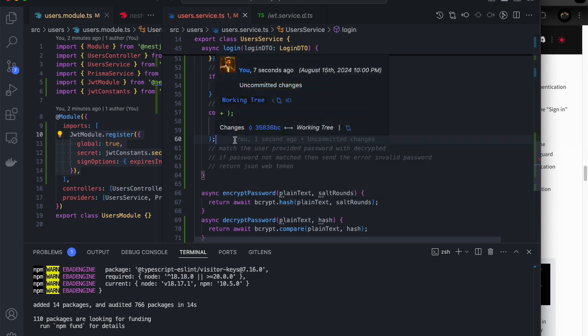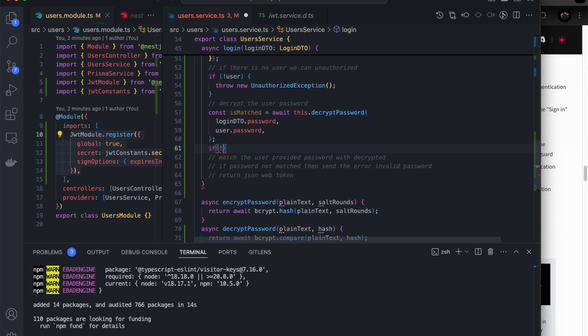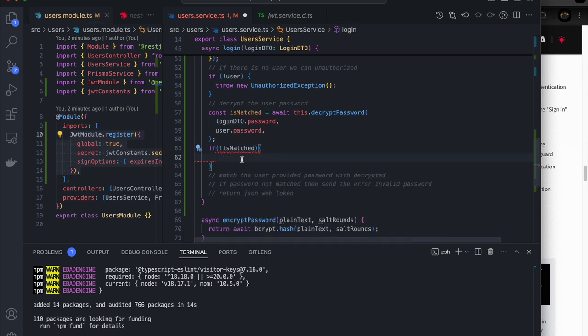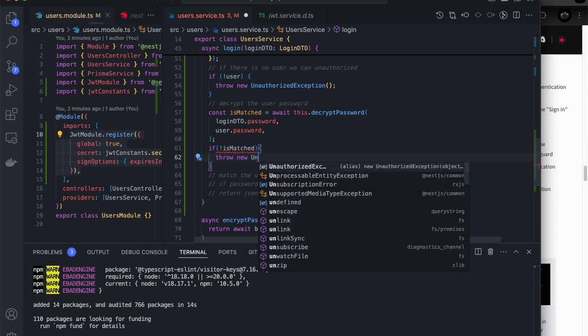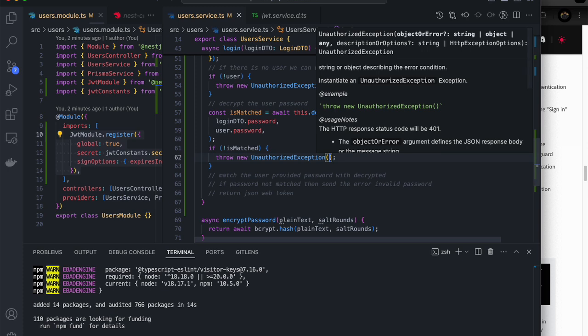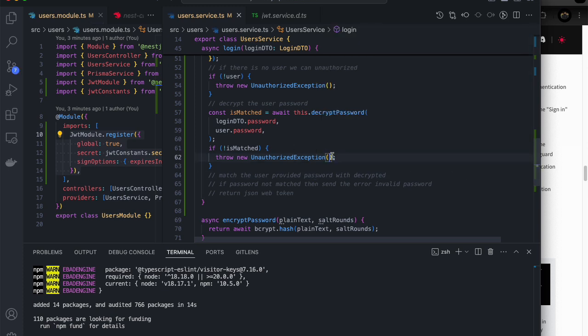Now we need to check that if not matched, we need to throw unauthorized exception. Invalid password. You can also send the message, anything you like. If everything is matched, then we need to use the JWT service, the package service class, to create a JSON Web Token. Let's do that.